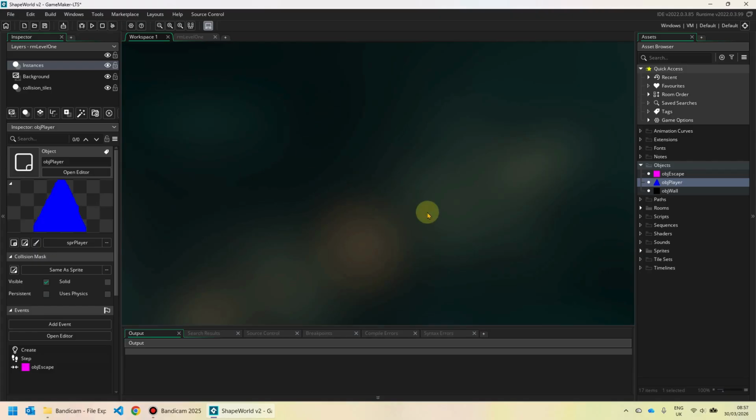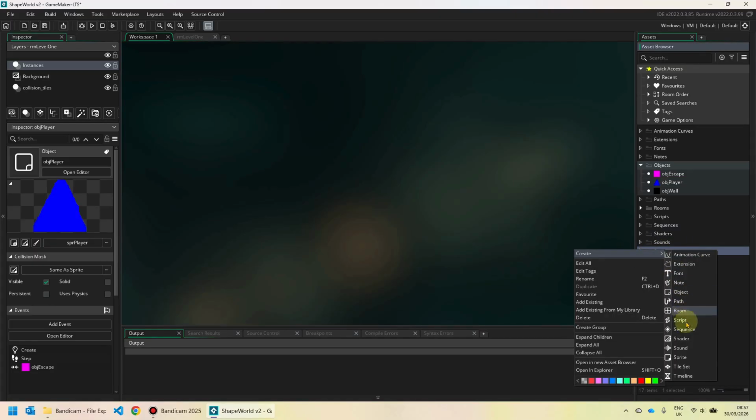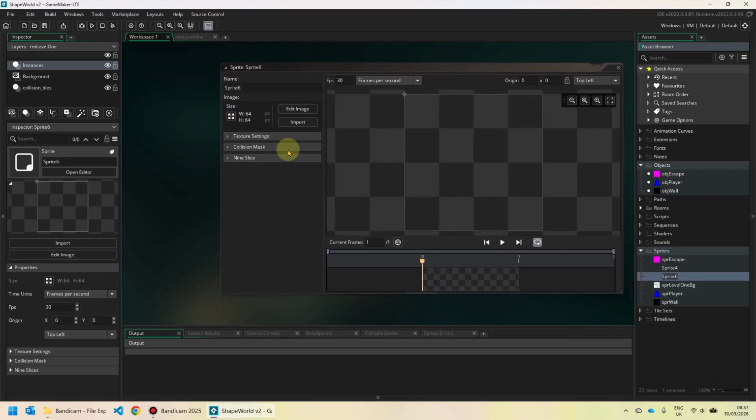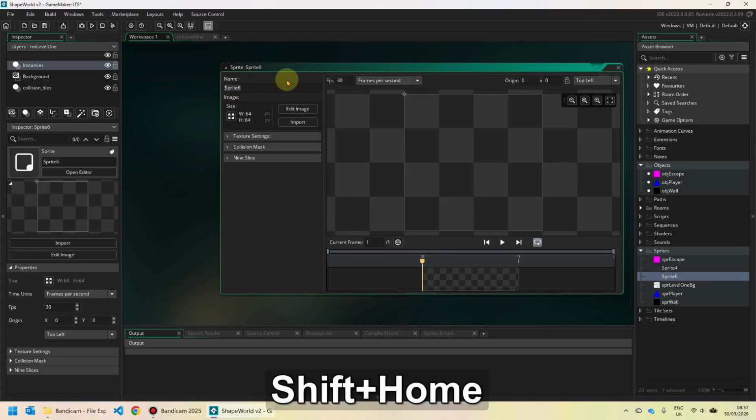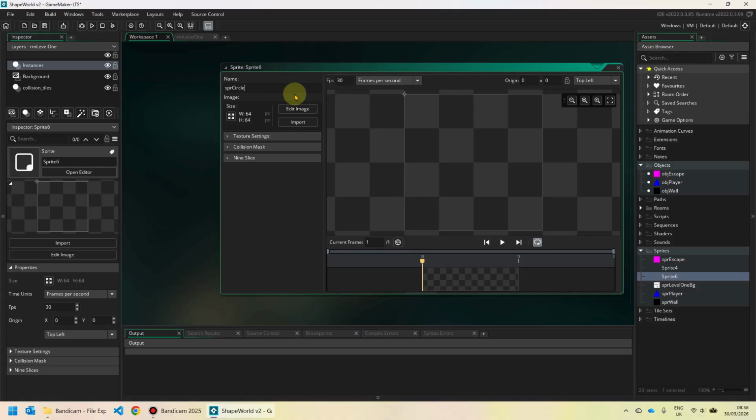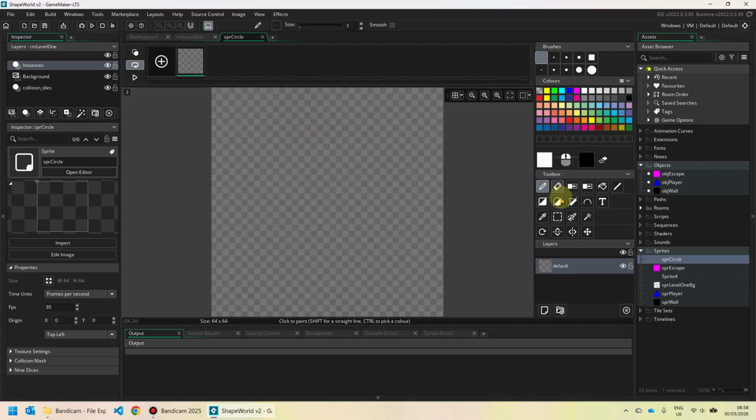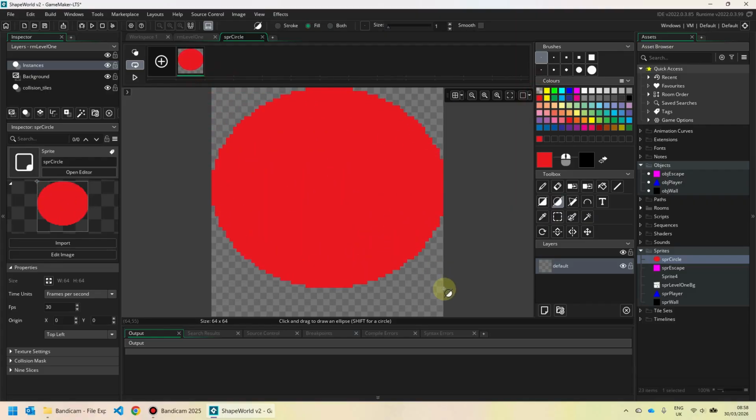So with the variables set up, I'm now going to create the sprite and the object to represent our baddies. I'm going to right click on sprite, create sprite, and call this sprite circle, because just like a triangle represents the player, because it's ShapeWorld, we're going to have circles representing the bad guys. I'm going to click edit image, go to ellipse, pick a red color, and draw the ellipse on the screen.